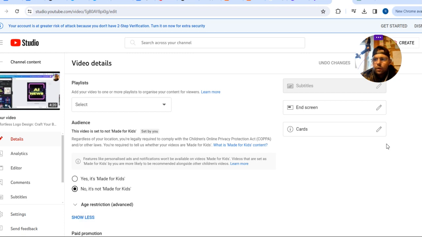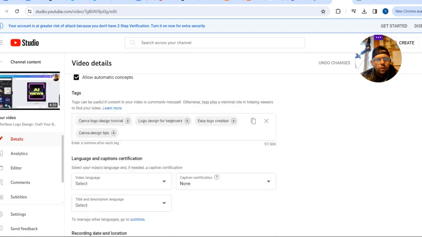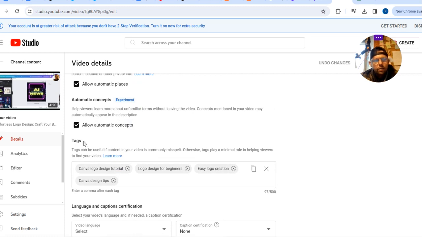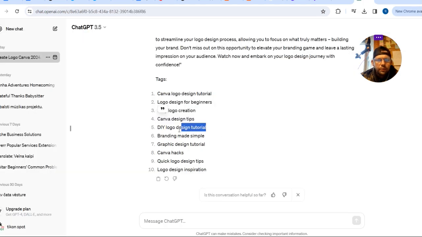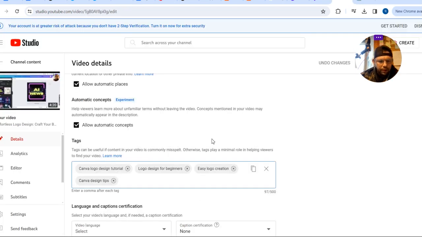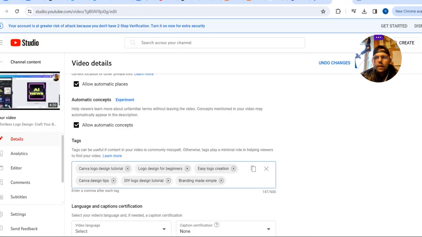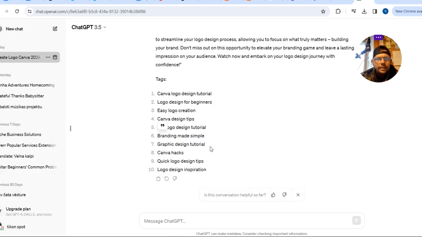So in this instance, I want to add extra tags so people who are looking for relevant content would be able to find it. So I simply scroll down to the tag section. Canvas design tips was the last one. I go back to ChatGPT and simply copy and paste each of the tags, so there are more chances for people to find my video on YouTube just by SEO.